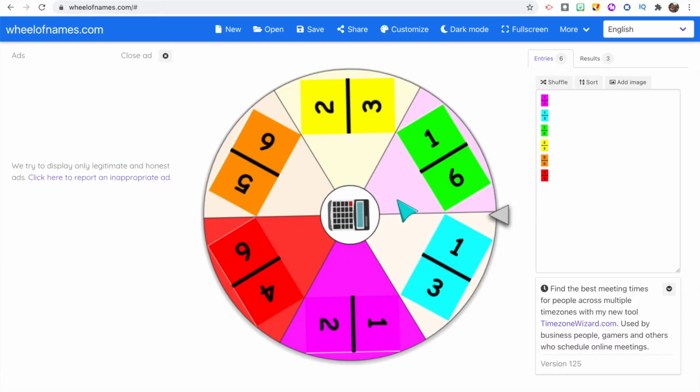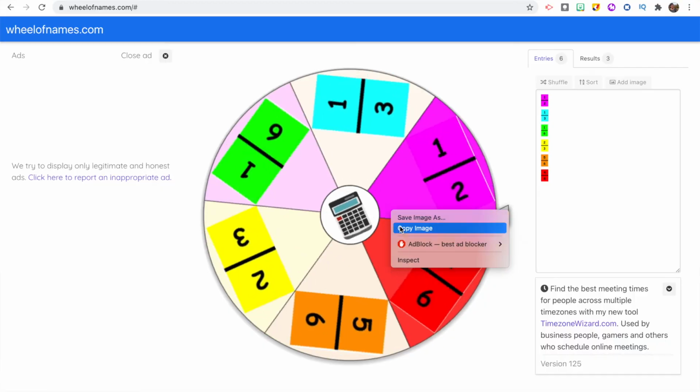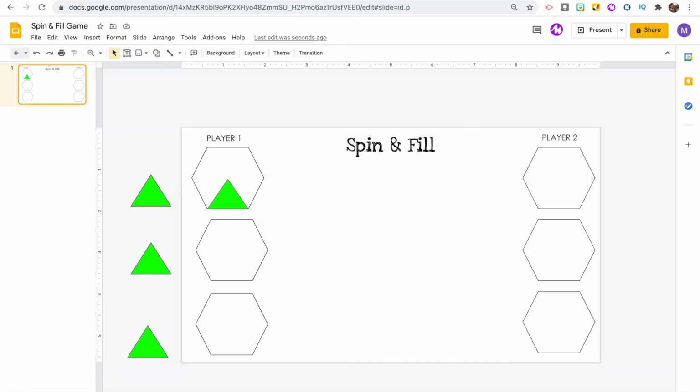The 10th way that I recommend you use Wheel of Names with your students is to create spinners that they can use in digital games that they're playing. So for example, if I create a spinner that my students need to play a math game, then I'm going to embed that link into an image on a Google slide so that my students can easily find that link to play the game. To do this, I'm going to spin the spinner, copy the image, and then paste it into a Google slide.